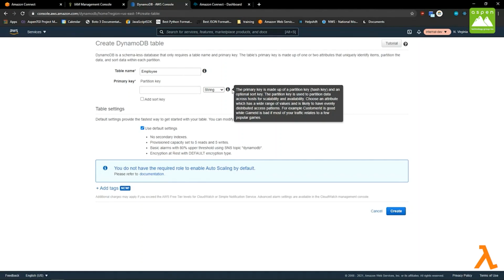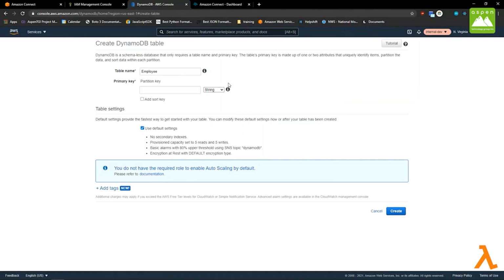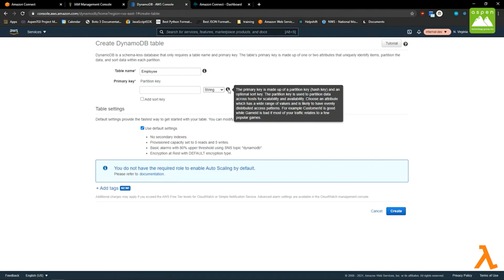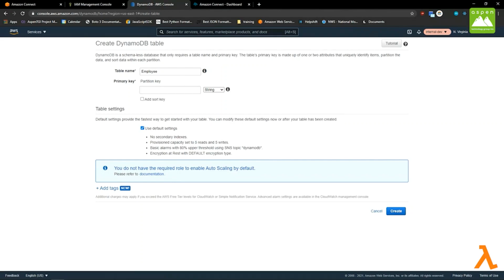It follows this pattern. But one thing that's different about NoSQL is each row could have a varying number of columns, whereas in a SQL database, you have to have the same number of columns for every row. So the primary key in this case, we're going to call employeeID. Go ahead and add that in there. Note that parameters are case sensitive. And then we'll go ahead and create.